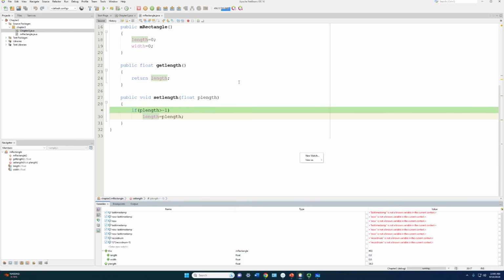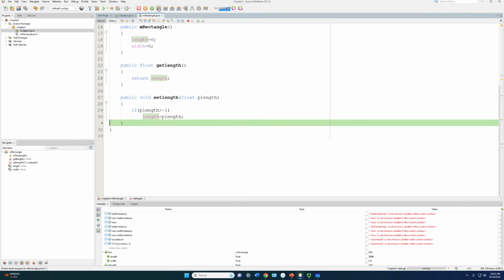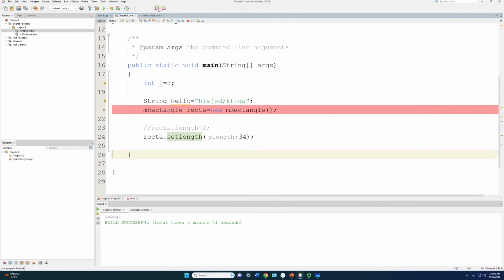So we're essentially saying, hey, did the person that wants to set the length of our object send a good number, 0 or more? And if they did, then we allow that change of data to happen. We allow the length to be assigned the value 34. And then that's us driving our object.